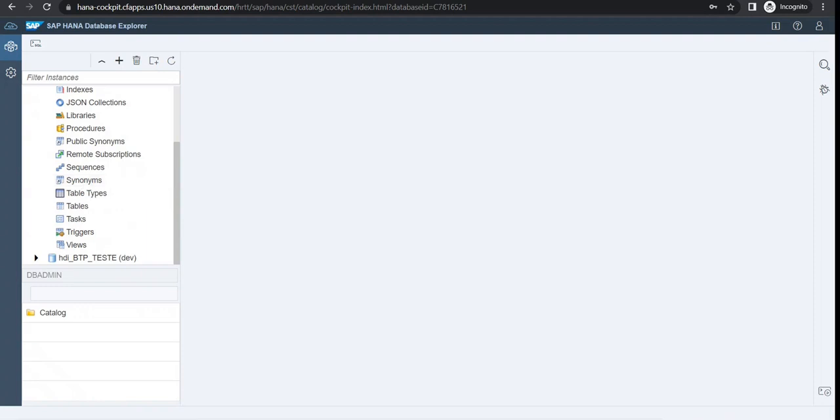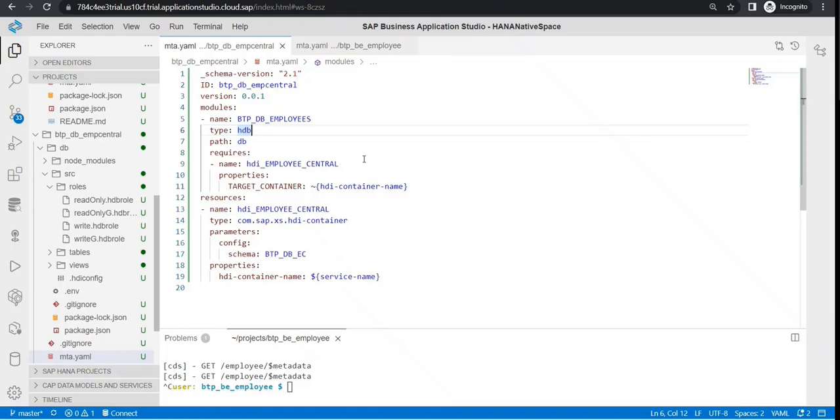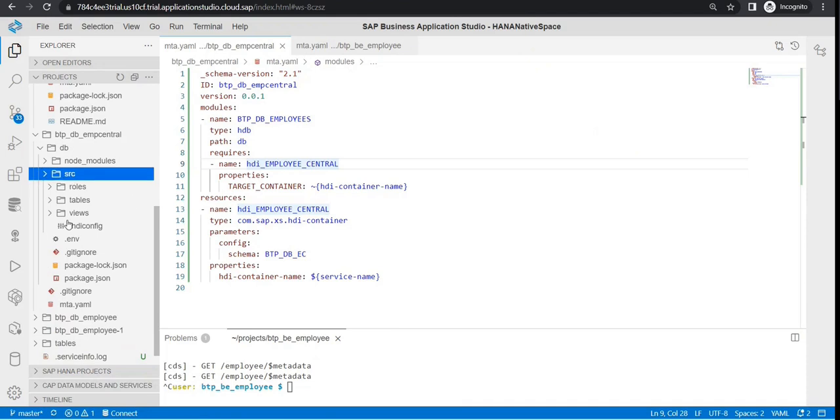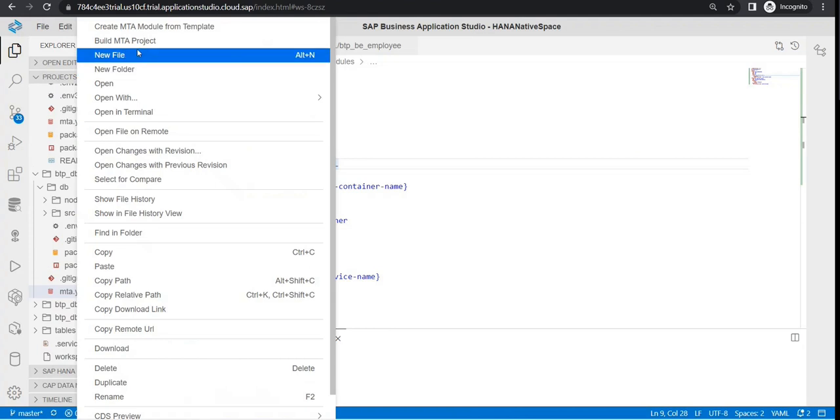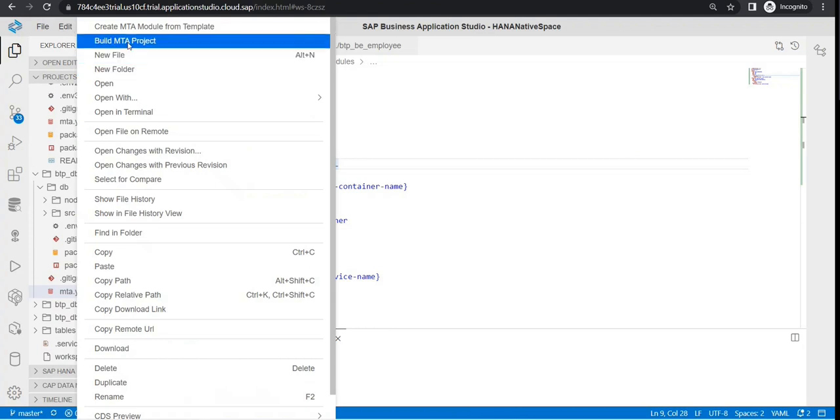Now I am at the application level and I want to deploy this. So what I'll do is go to my MTA application. I hope you remember we had done this earlier. I would say build MTA project.